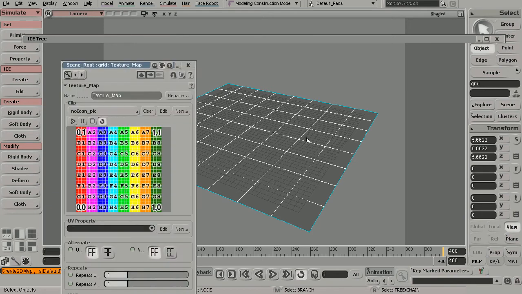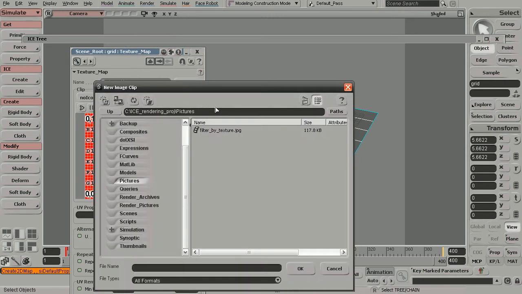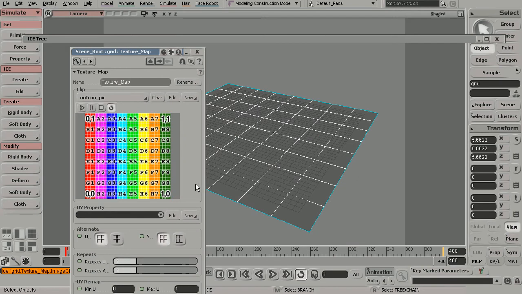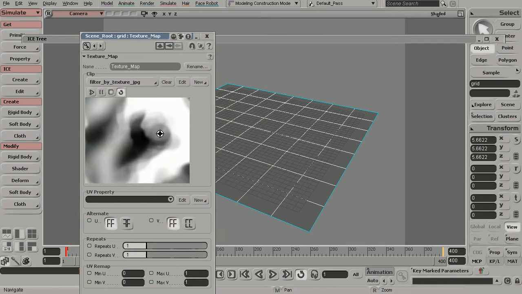All right, now once we do that, we can go in and choose the image that we want to use. So let's go to New from File. All right, and if you take a look inside the Pictures directory of the project that we're currently working out of, we should see a texture in here called Filter by Texture. So let's click on that, and you can see this is really just a very simple black and white image.